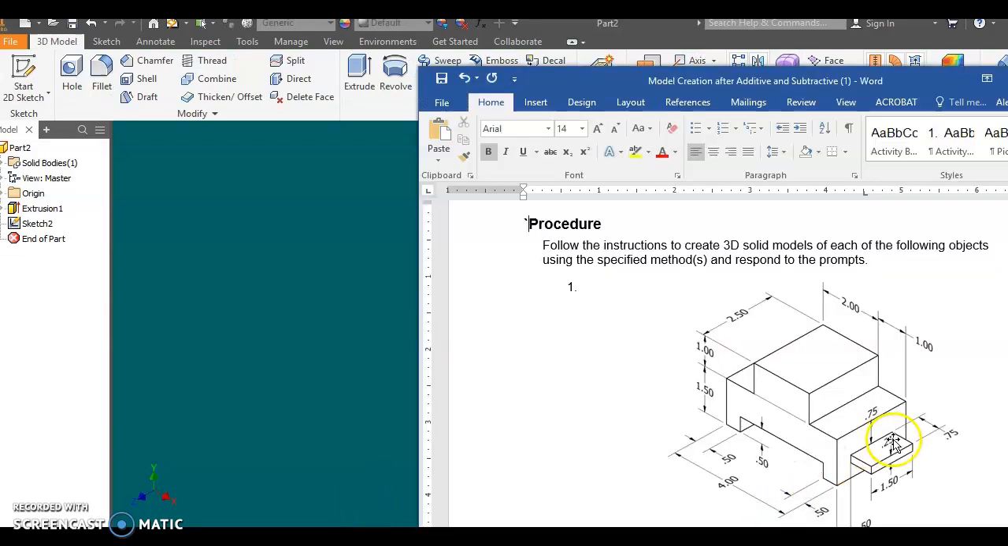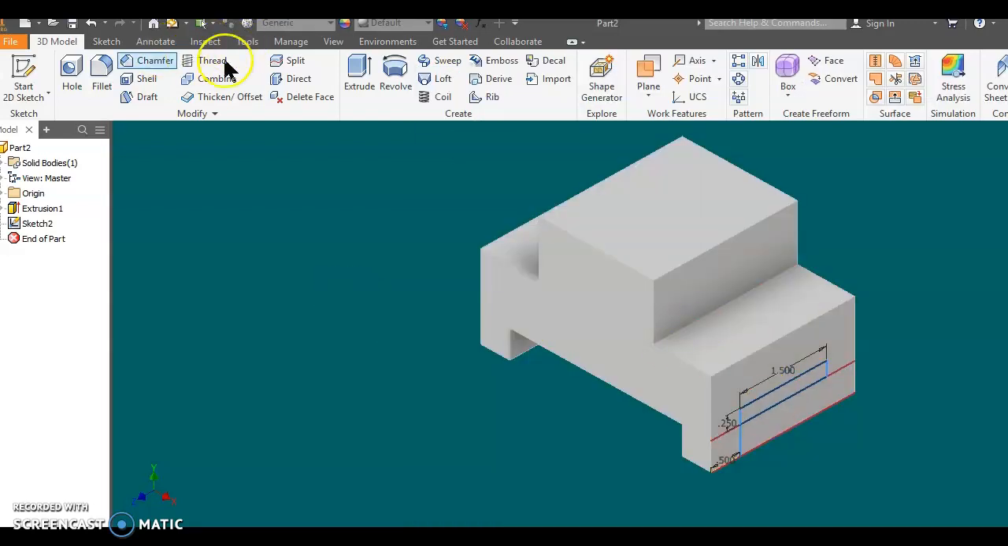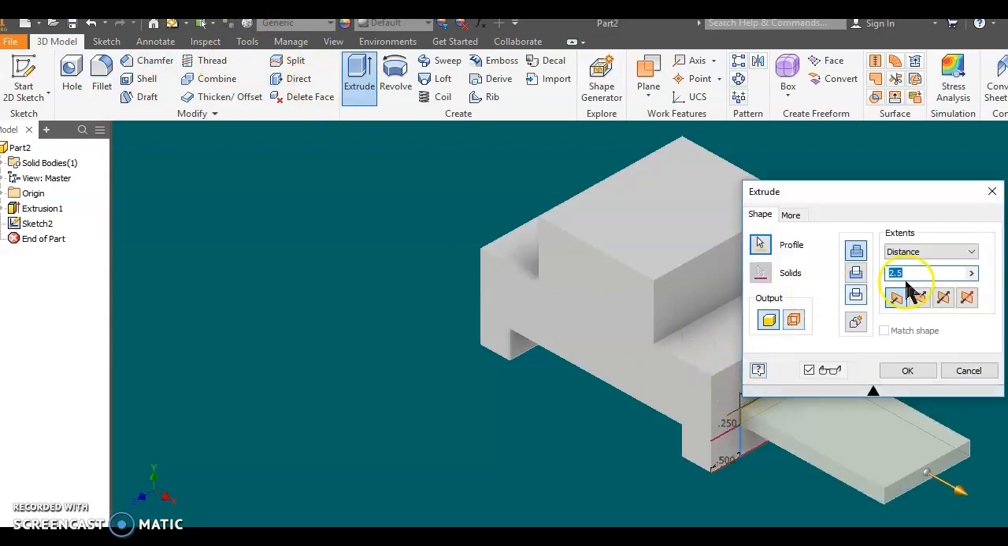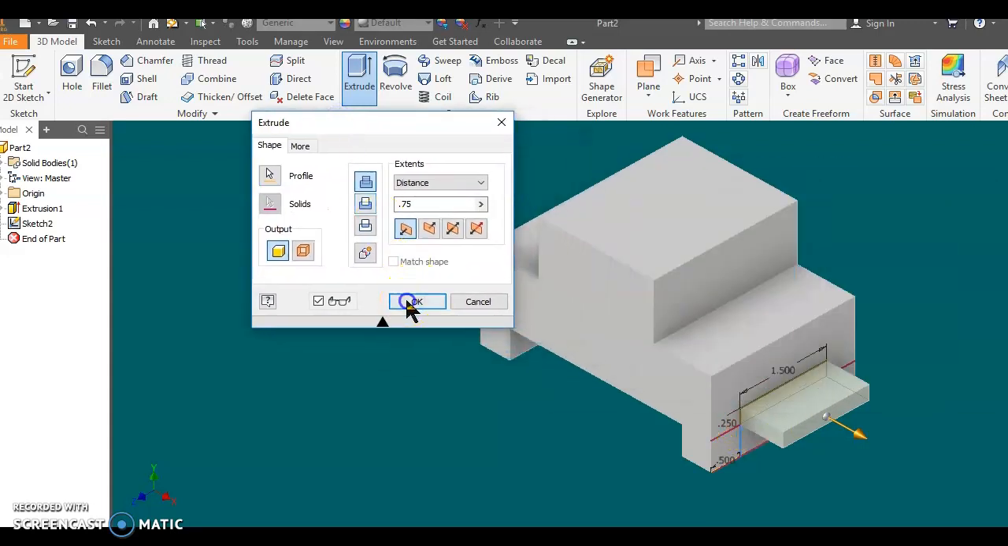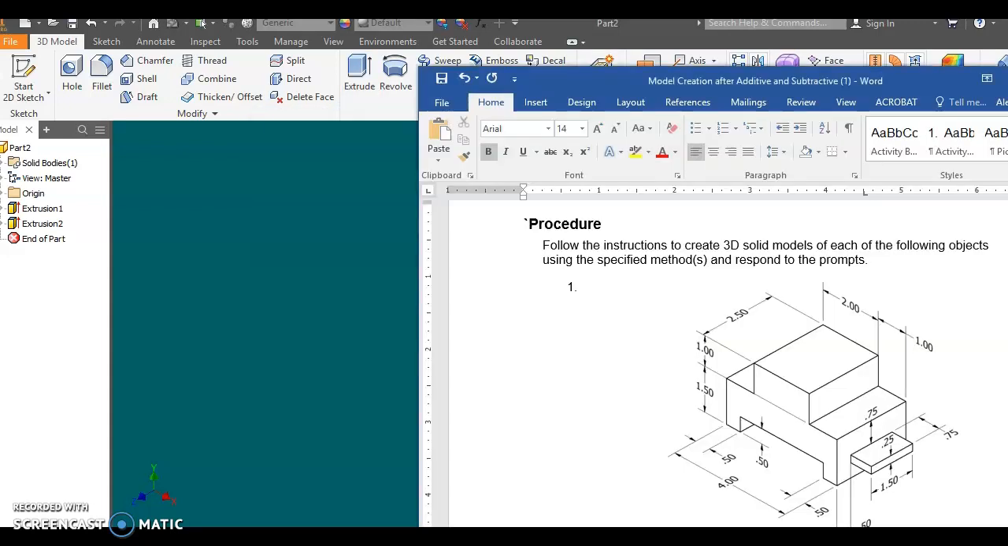So back on the Word document, you can see that the depth of that is 0.75. So I'm going to extrude that rectangle I just created a distance of 0.75. Now if I wanted to, I could go the other direction. That would cut out that shape. And you'll see it switched from join to cut when I switch directions. But for this one I want to add the Lego because it's an additive process. So I'm going to hit OK with it coming out towards me. And then I should have a shape that looks just like that.